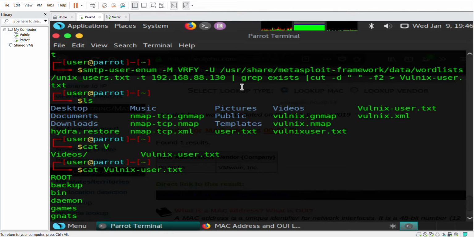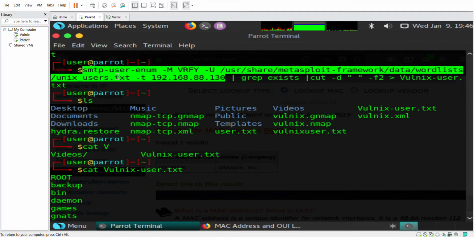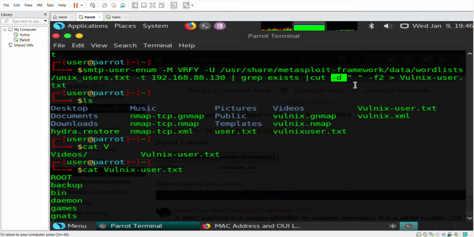So the same command up until there, you're pretty happy with. We are calling the SMTP user tool, method verify. For the user, we gave it a user text list, so try these random users in this list, which is part of the word list in the Metasploit framework. The target was obviously our host in question. Then we passed it to grep, which is going to look for anything in this command that says exists. Now, when it finds that, we've passed it to the command cut, which cuts with a delimiter of space.